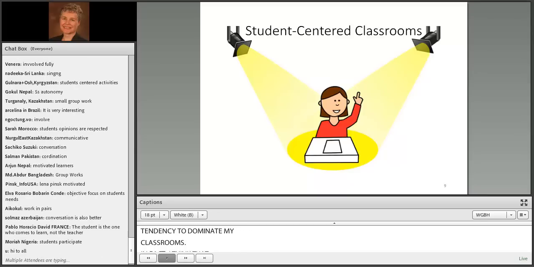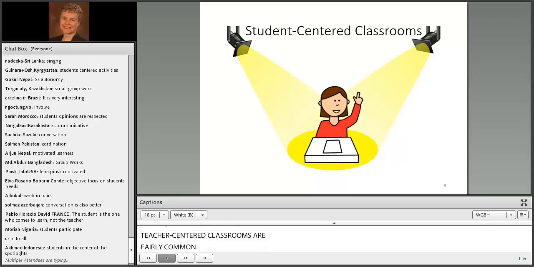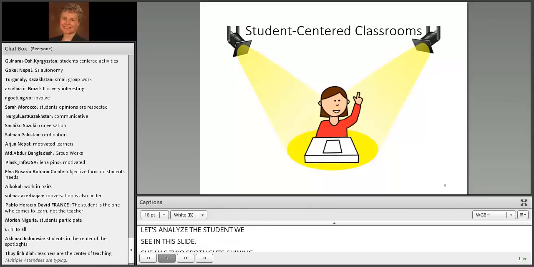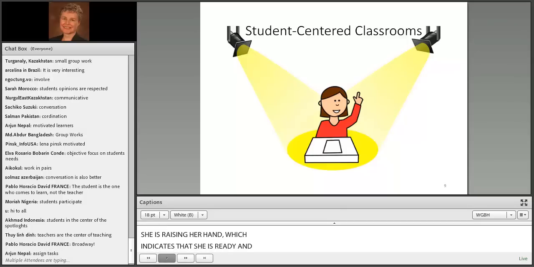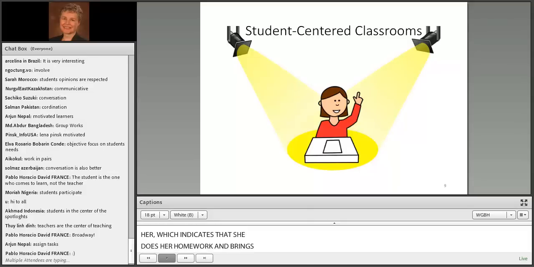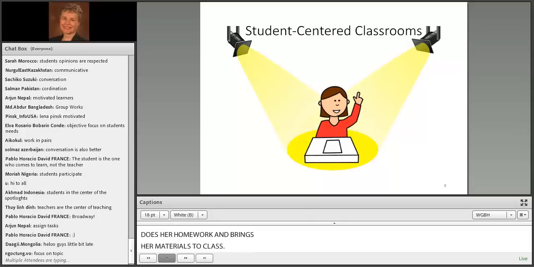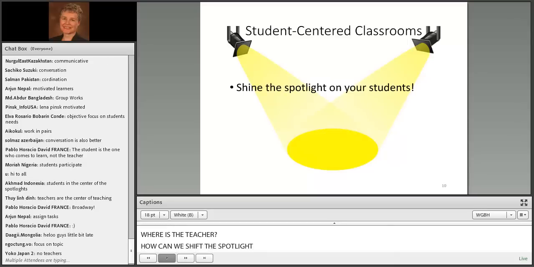Let's analyze the student we see in this slide. She has two spotlights shining on her. She is raising her hand, which indicates that she is ready and eager to participate. She has her paper in front of her, which indicates that she does her homework and brings her materials to class. She looks self-confident and engaged. Where is the teacher? How can we shift the spotlight from ourselves to our students?